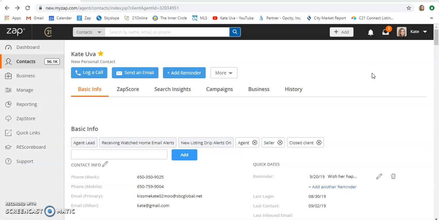The other thing though is, like we looked at before, you can see everything that they're looking at. So that, if you send them listing alerts, you can see the ones they click on and the ones they don't. You can see the ones they save and the ones they don't. So it's a really nice way of getting it started.